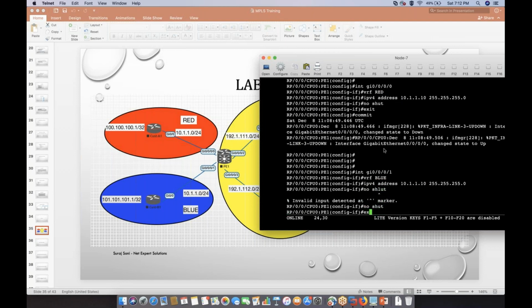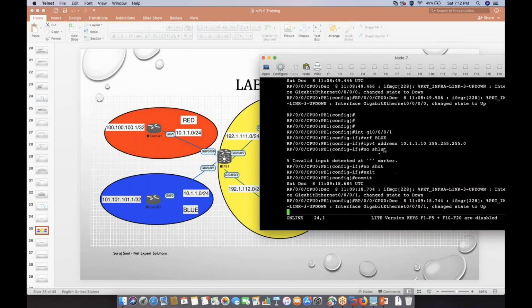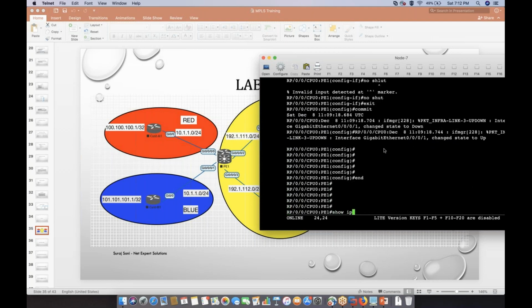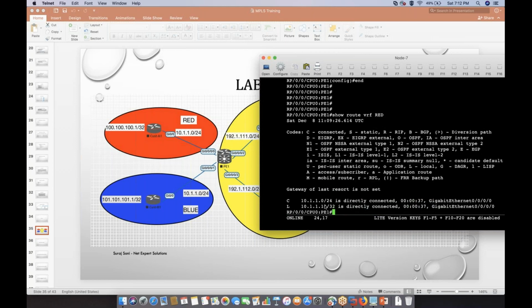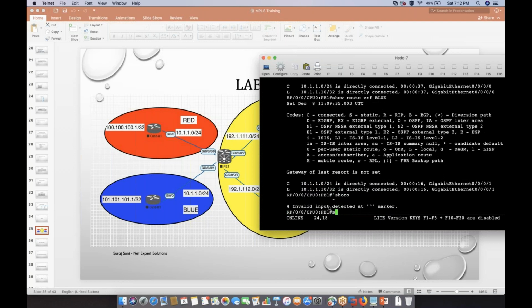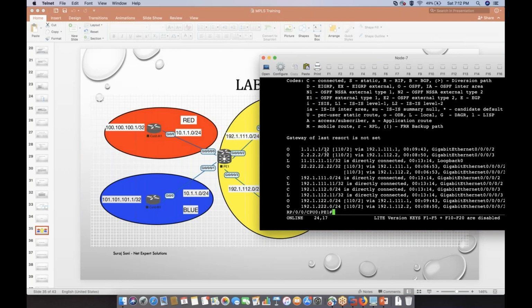Now shut, commit. So if I do show route VRF red, I'm getting 10.1.1.10, which is my IP. And same way, if I do blue, I'm having 10.1.1.10. But if I do show route, I don't have either one of them. I don't even have the 10.1 network.